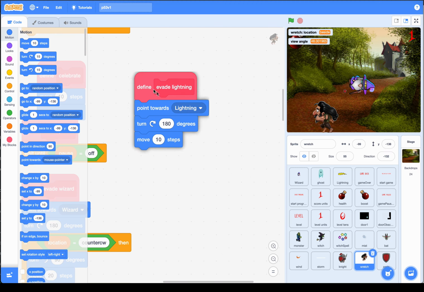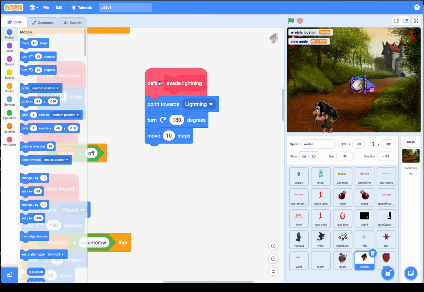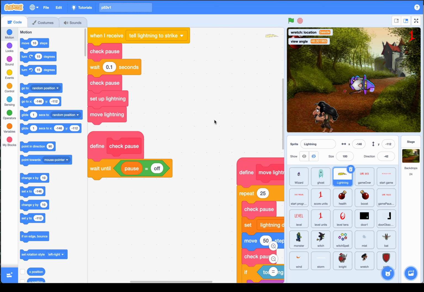So I want the wretch to prioritize evading the lightning whenever the lightning is in play, whenever it's on the screen. The lightning is the most important thing, and the wretch must try to avoid it at all costs, forsaking all other actions until it is gone. So the first thing we need is the wretch needs to know when is the lightning on screen.